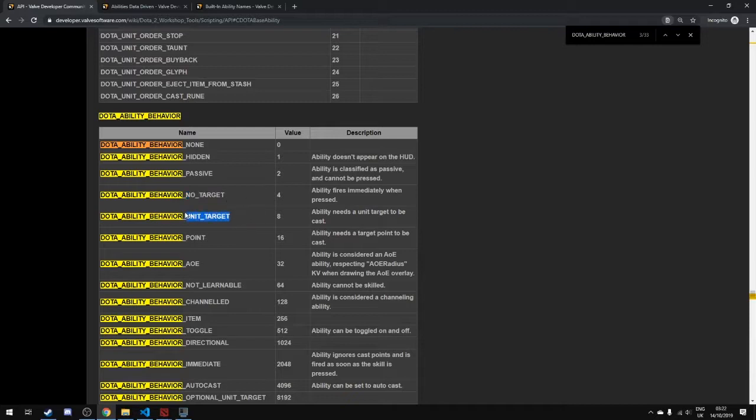A unit target means you have to click on an enemy. This could be like Sven's stun, where you click on the enemy and it stuns them. The point is a point on the ground that you have to click. That could be like Mirana's arrow. It can be Zeus's lightning bolt.